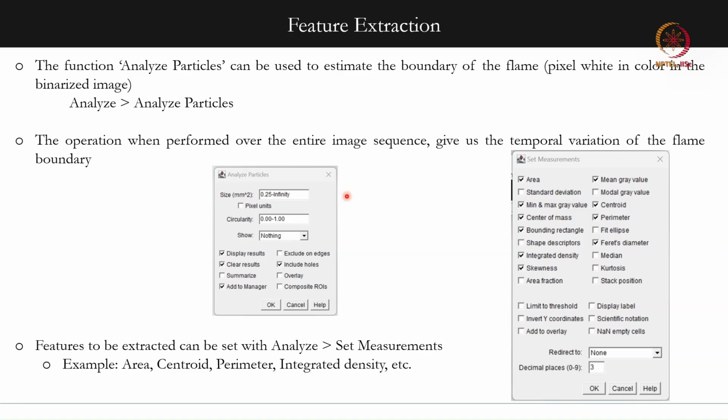And even during this analysis process, we can set what parameters we are interested in tracking. We might be interested in tracking the area of the flame boundary, the center of mass or the centroid, or the dimensions or bounding box that encloses this flame boundary. All these parameters can be tracked across the sequence of images to get a temporal variation of these parameters. Quantities like integrated density do not seem to make any sense in a binarized image.